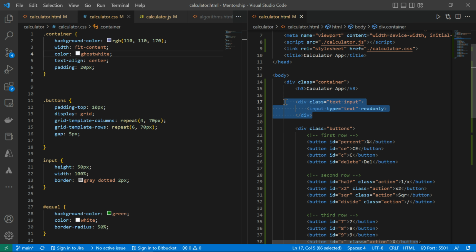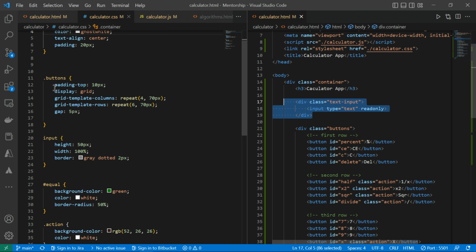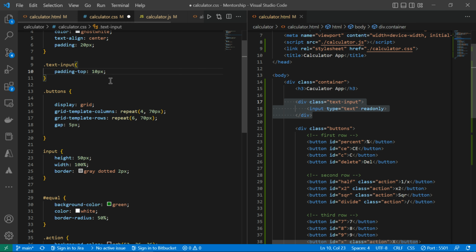This div is just holding our input, which we gave a class test input, though we didn't write anything in test input here. If we had wanted the padding we did here, we could have just created a class called test input. Then we do our padding there instead of here. We still achieve the same thing, or we can even say margin.